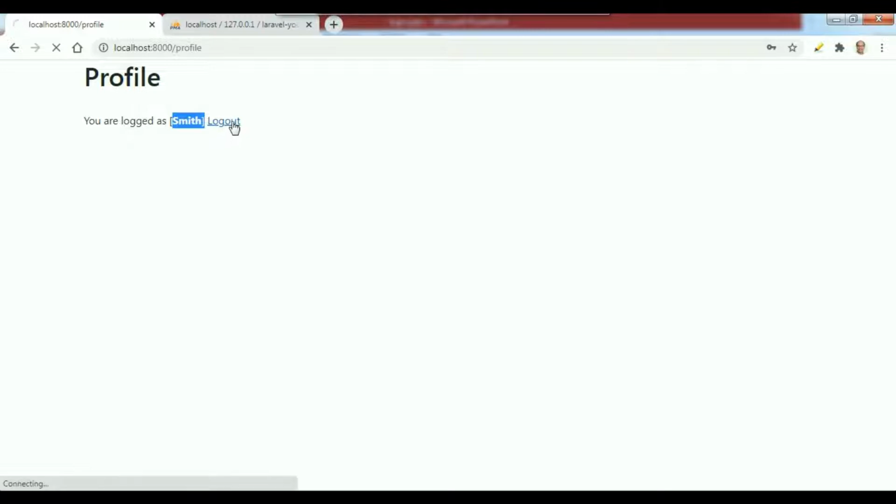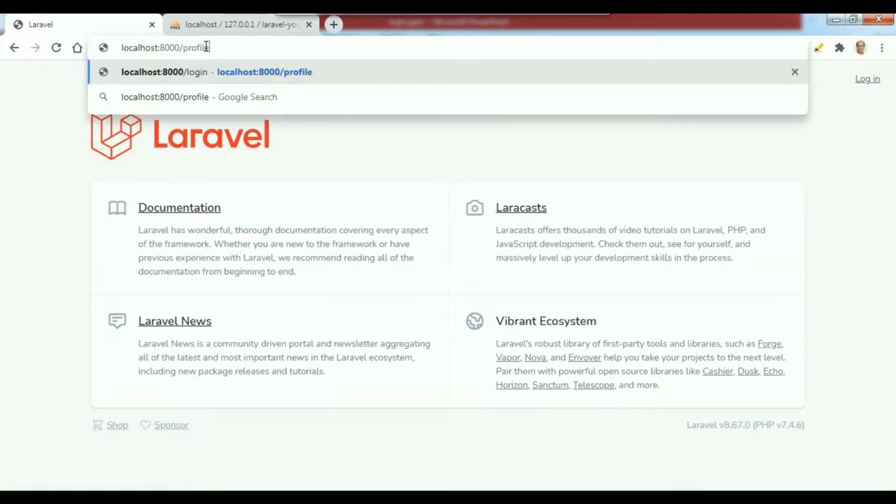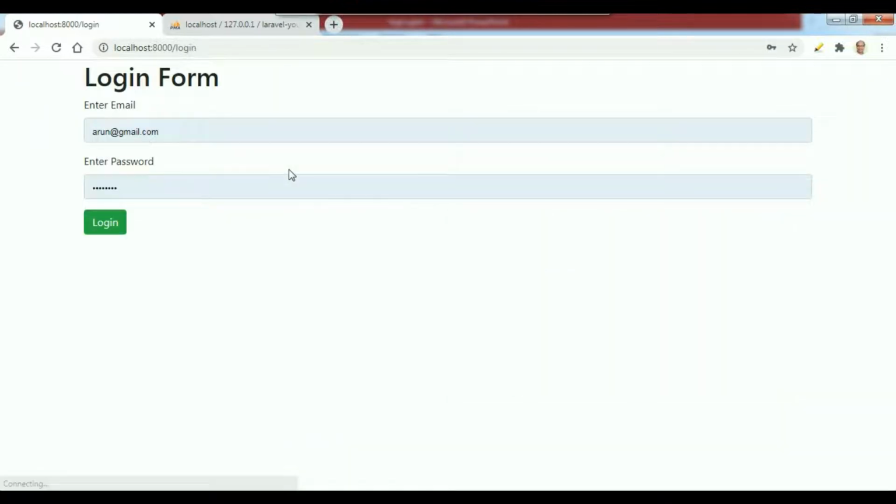When I click on logout, I am able to log out of the system and it redirects to the home page. And if you want to go to the profile page directly without logging in, it redirects you to the login page. So I will tell you two things: one is how to implement the login, and the other is how to protect the URL.